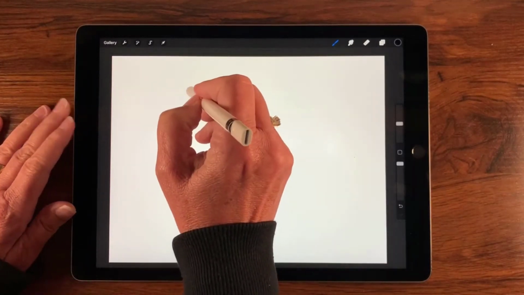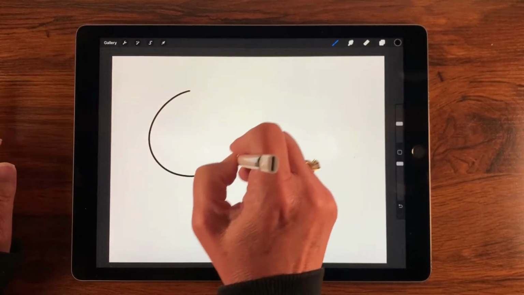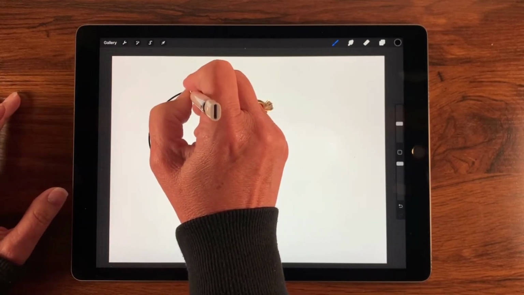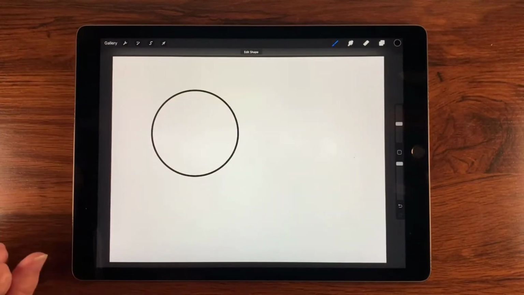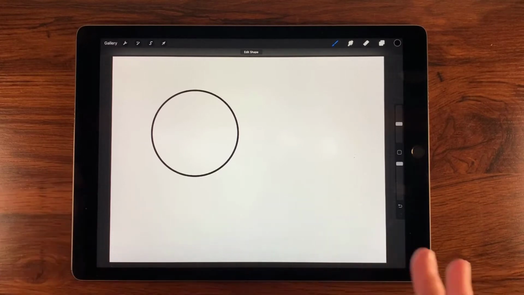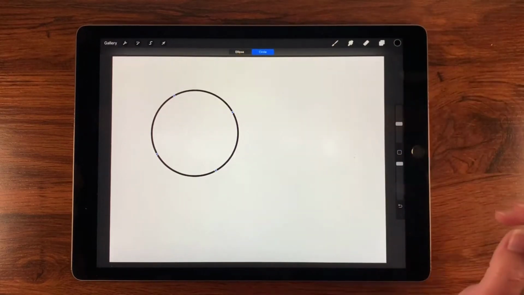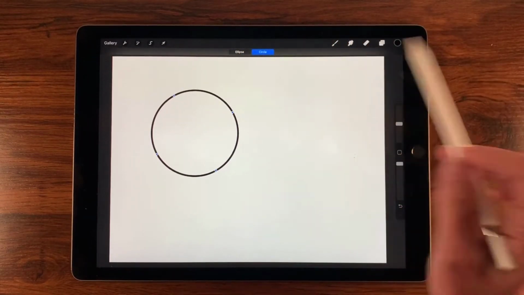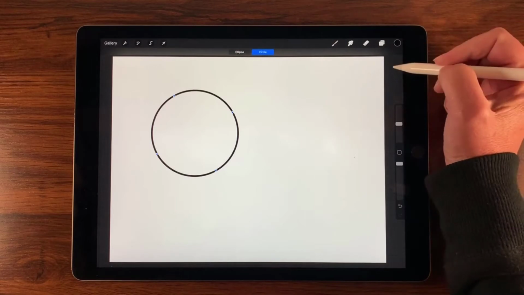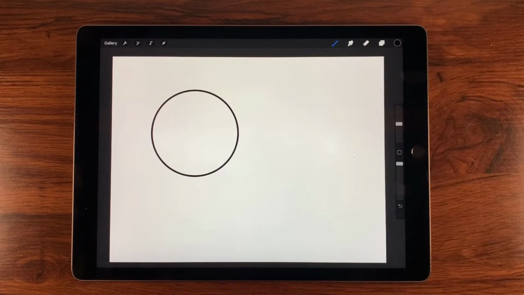Then all I do is draw a circle and then hold, and then tap with one finger to make it a perfect circle. So this is our first basic shape. I can edit that shape and turn it into something else. I can turn it into an ellipse if I want to, but I want a circle because I'm creating a sphere. So when I'm satisfied, I can just tap out in the workspace here.